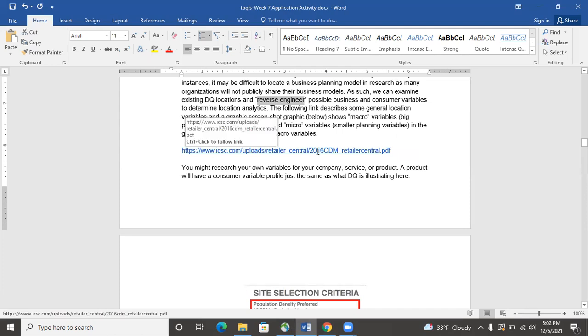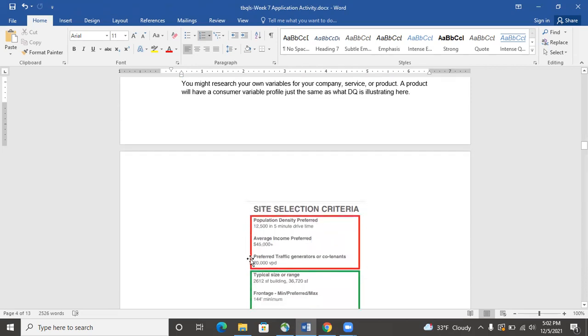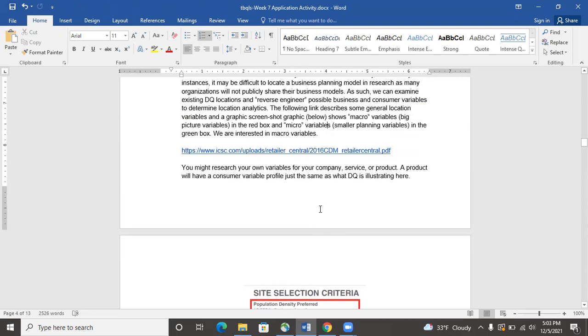Okay, so the following link below here, and you might find your own link. This is one that just worked for me in examining what are DQ site selection parameters. And you're going to see in the next screen down here, I have in red the macro level. So these are the big picture site selection criteria. And you might not find anything out there if you're trying to replicate this with another place like Cold Stone Creamery or whatever it might be. You might not find a whole lot on Cold Stone Creamery because they probably are employing geospatial analysts like we are here to make these decisions for them.